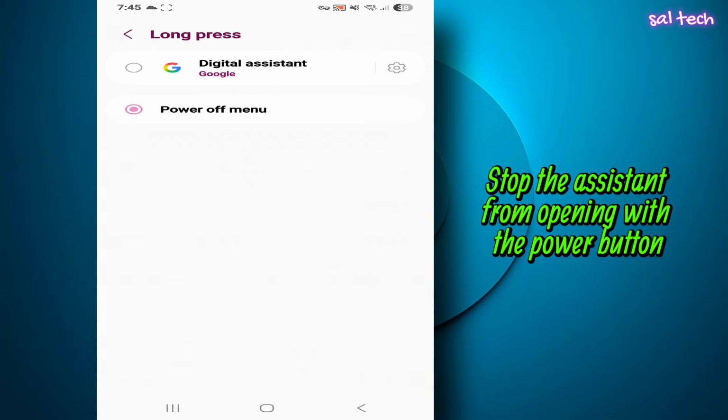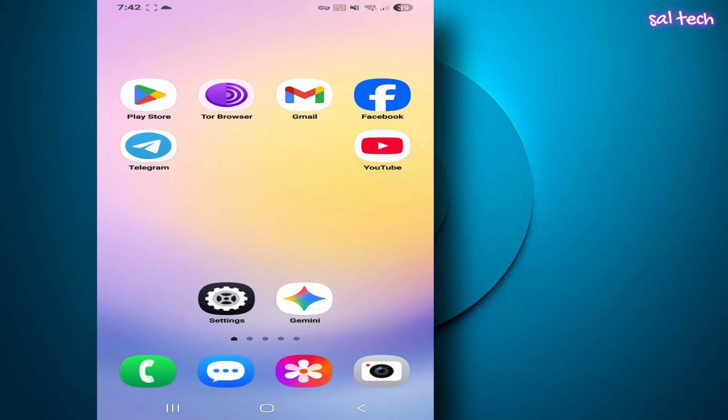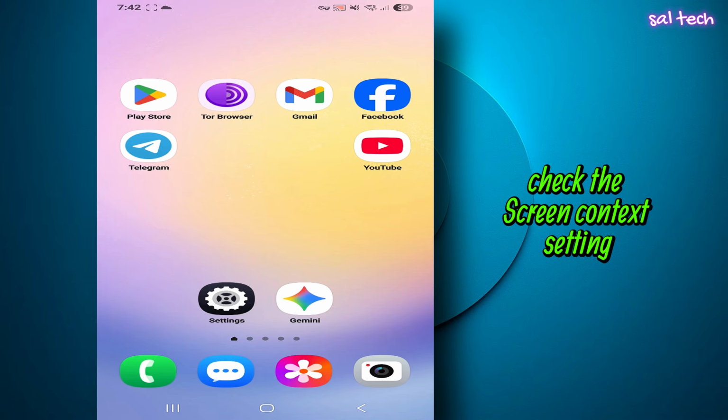If you can't find the same path, type in the settings search bar Side button, or Power button, or Gestures. The important thing is to make sure the long press is not connected to the assistant. Step 4. If you have the Gemini app, check the screen context setting. This step is for people who have the Gemini app visible on their phone. If you don't have the app, skip to the next step. Open Gemini.